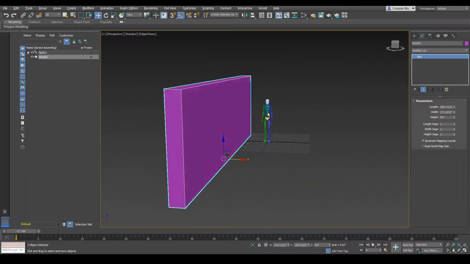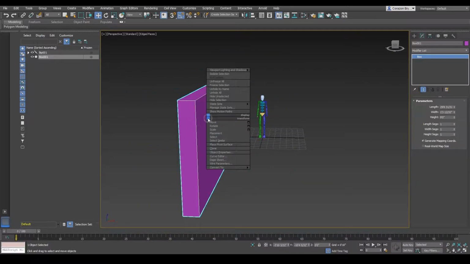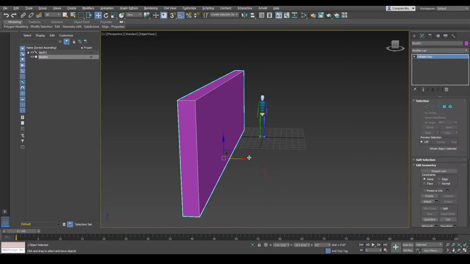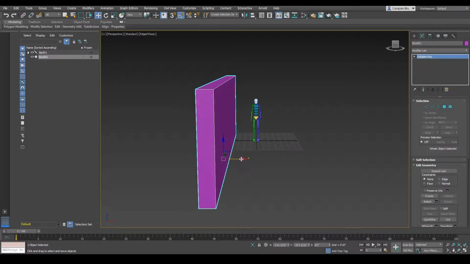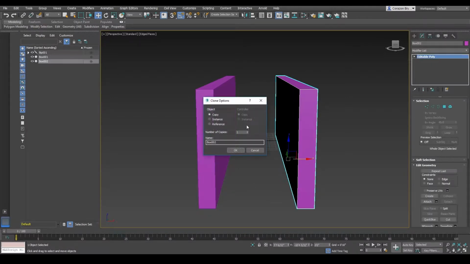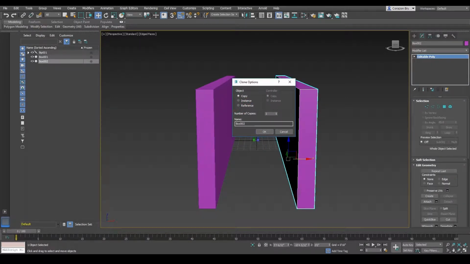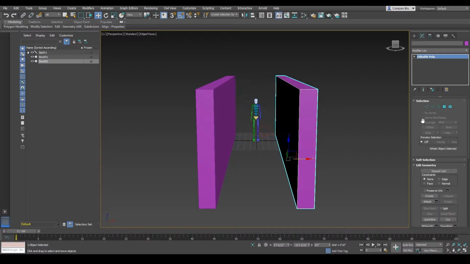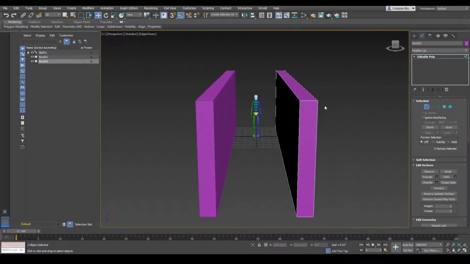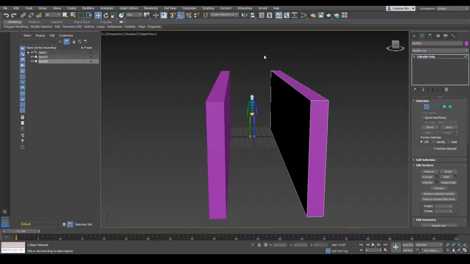Okay, cancel that. Now, if I convert this box to editable poly, right, and I make a copy of this, hold shift, and then this clone option pops up. And this time, if I choose instance right here instead of copy, right? So let me just choose instance. Okay, choose instance and press OK. Now if I go to vertex selection mode for this box, and I select the vertices here and I move this up.